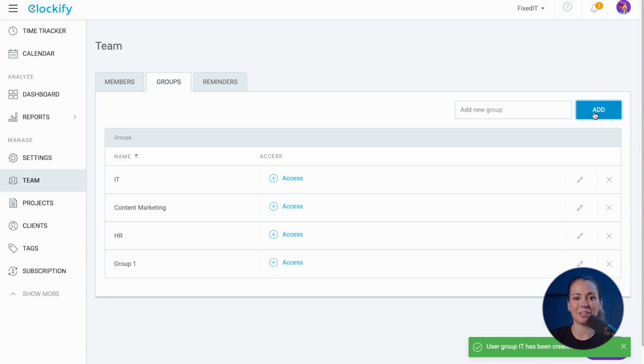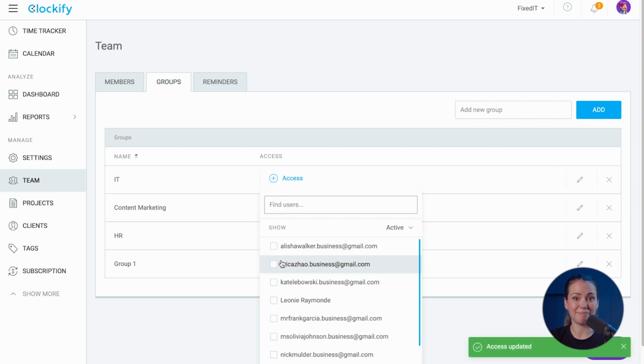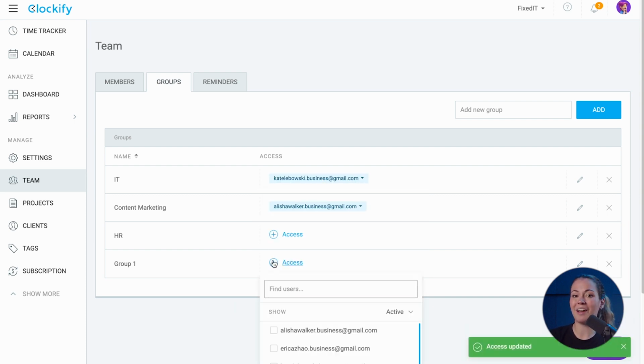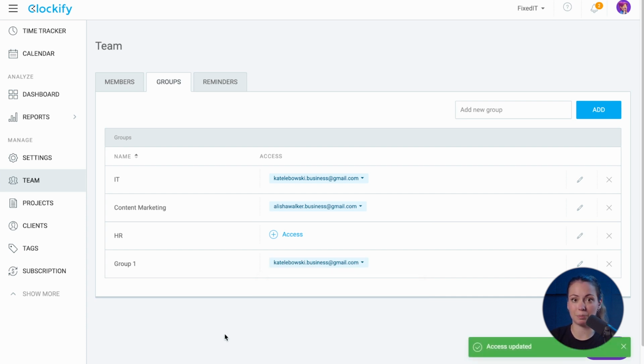A great thing is that you can find your own system, whether each group will represent a team or a specific role like HR or content marketing, or better yet, you can assign a single user to several groups.